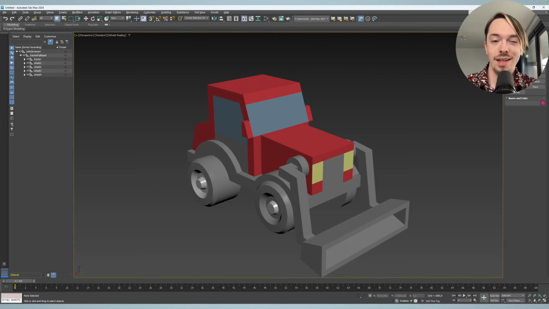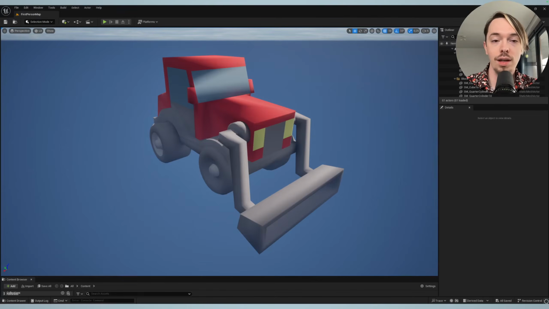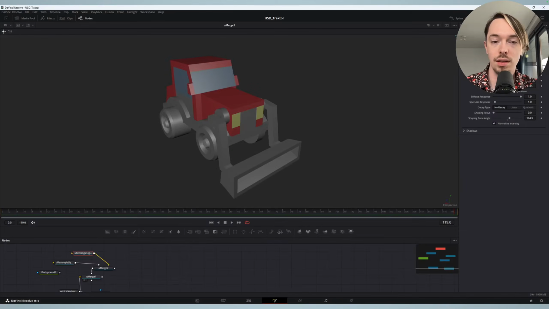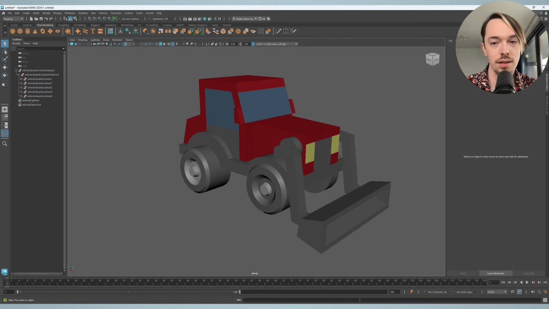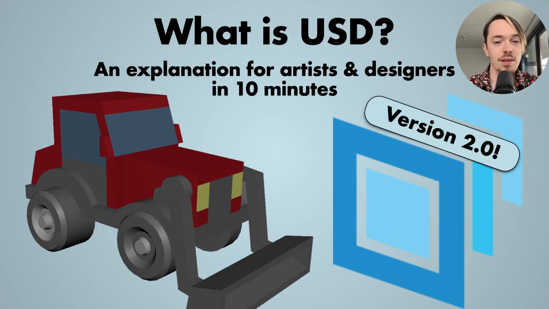What if you could have the exact same asset open in 3ds Max, Blender, Unity, Unreal, Houdini, DaVinci, and Maya? What is USD? An explanation for artists and designers in 10 minutes, version 2.